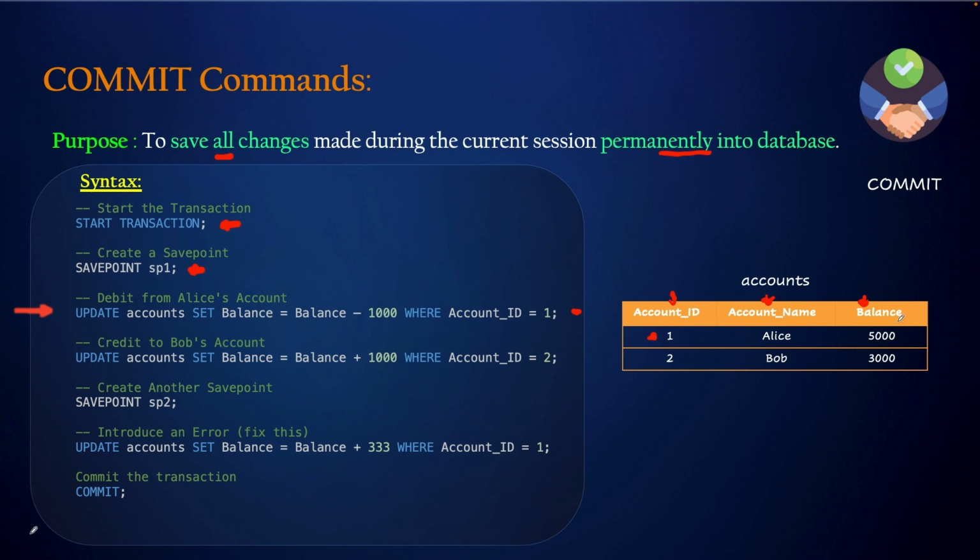So here you're trying to subtract 1000. So this will become 4000 when you execute this operation. Your second update statement is you're trying to update your balance by adding $1000 where your account ID is 2. So account ID is 2 and you are trying to add 1000. So this will become 4000.